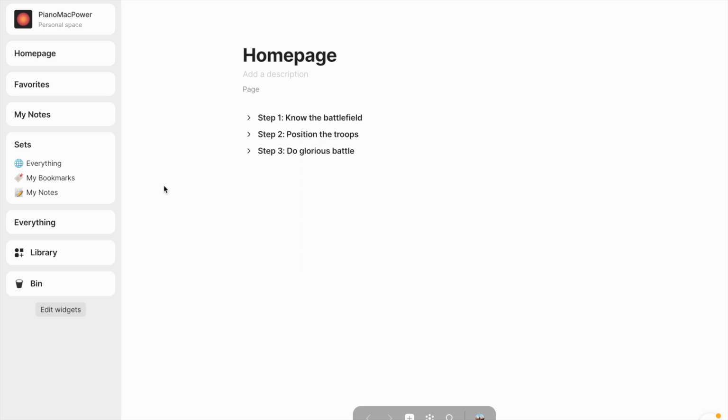These are the 3 steps that I use and that I would strongly recommend you use to design a second brain. And primarily the middle step, but all of the steps in general, are based off of that idea by Tiago Forte. So let's get into them. Step 1 is to know the battlefield.